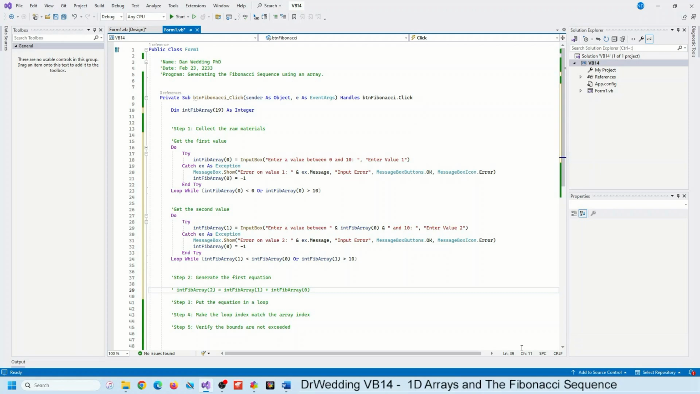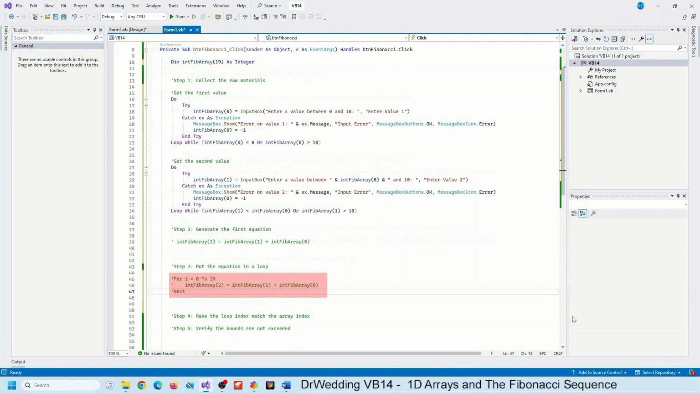The next step is to put this equation inside of a loop. Because I'm going to be using a for loop, I'm going to need to declare the index I. Now I have to make the loop index match the array index. That's very simple. All I need to do is add I to the 3 indexes on the 3 array elements.